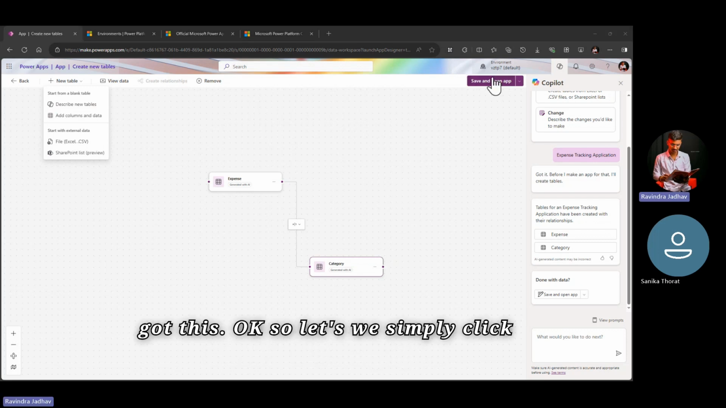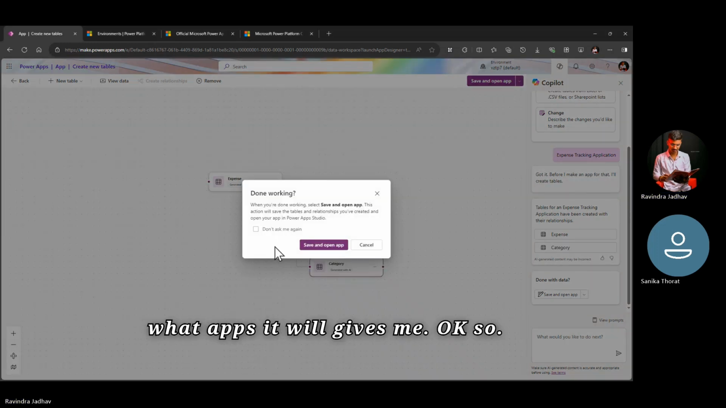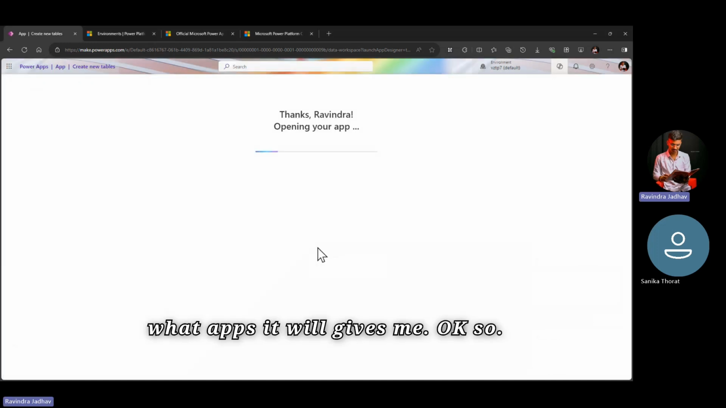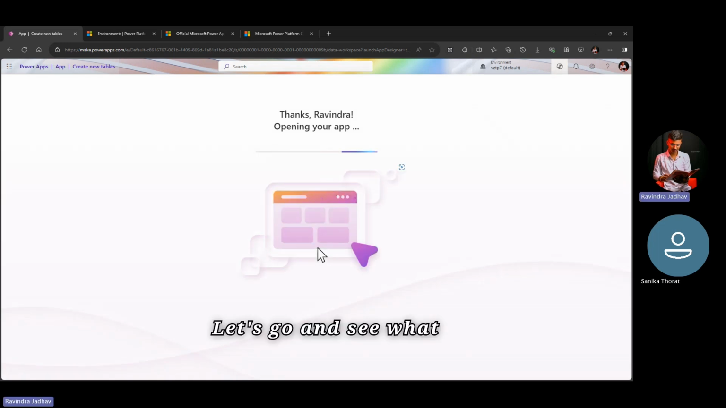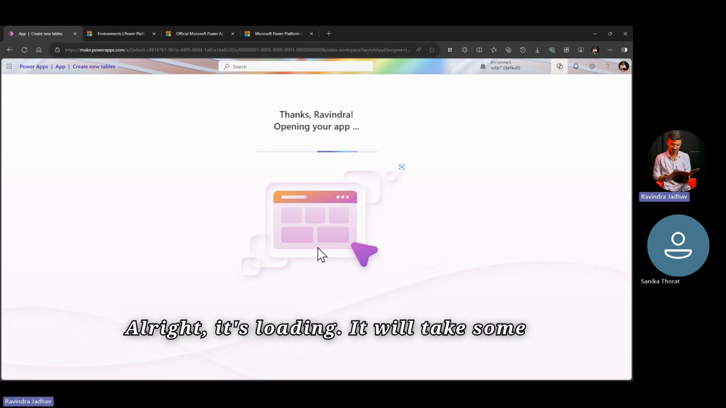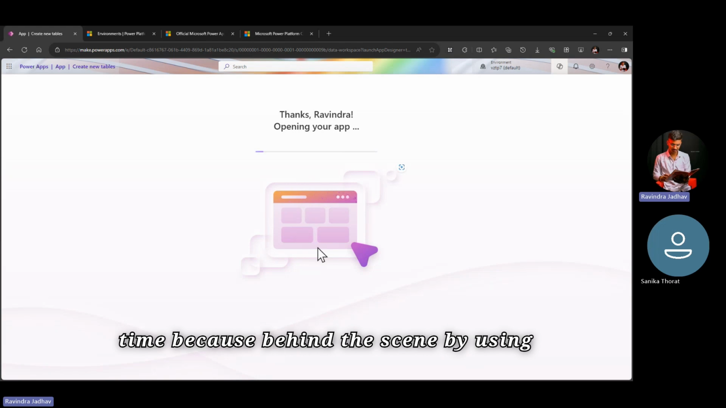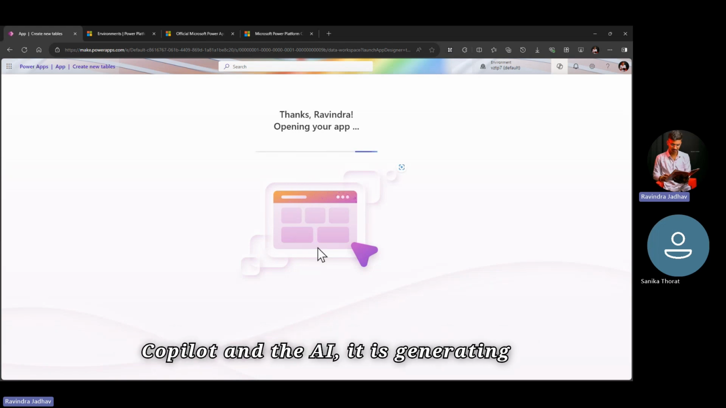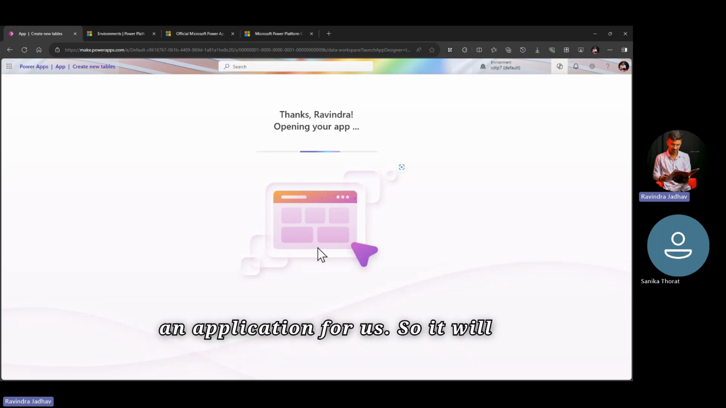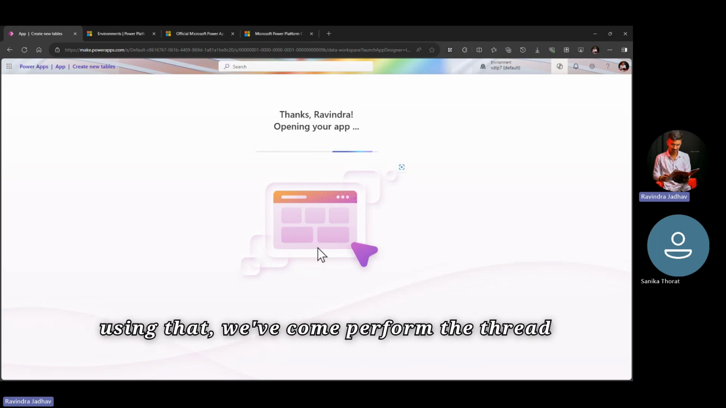So let's simply click save and open app, and let's see what app it will give me. Let's go and see what application is being created. It is loading. It will take some time because behind the scenes, by using Copilot and AI, it is generating an application for us. It will create a three-screen application, and by using that you can perform CRUD operations easily.